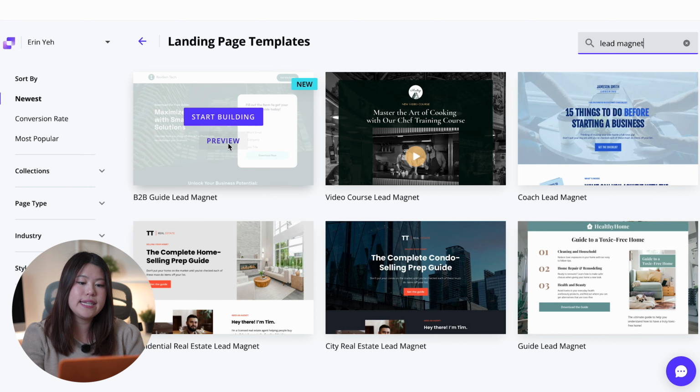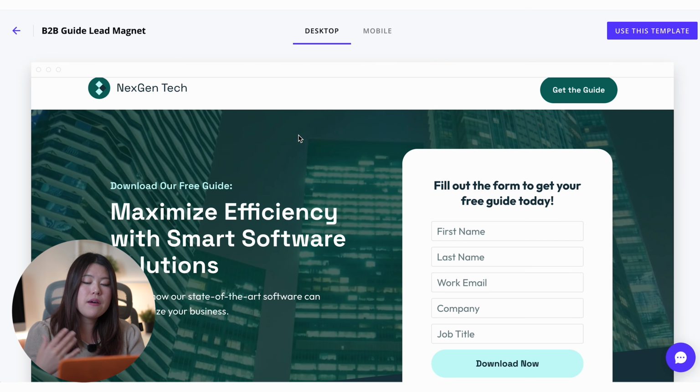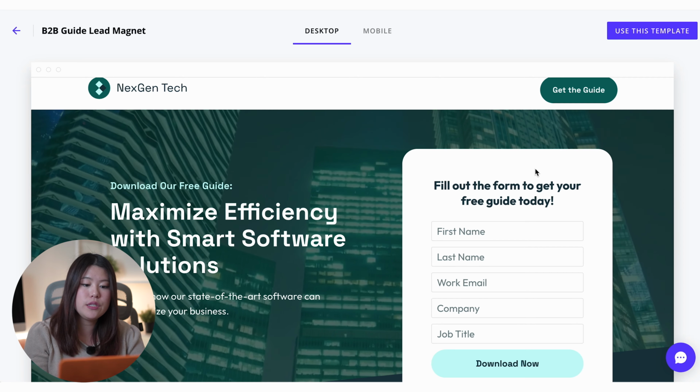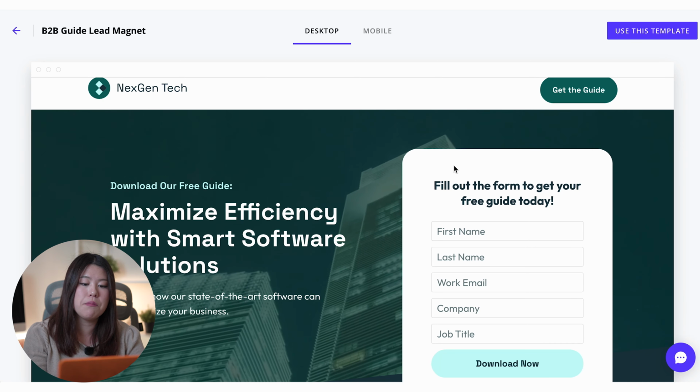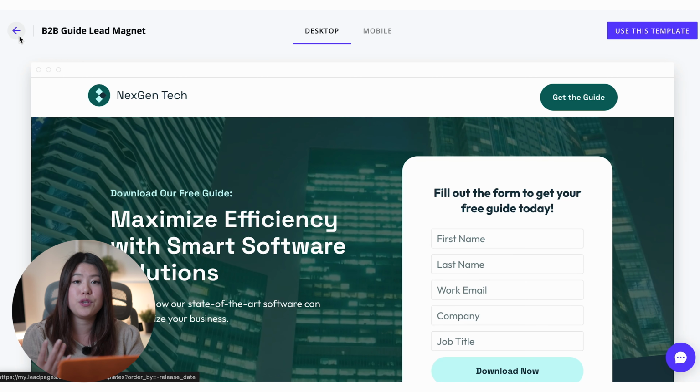When I hover over a template, Leadpages gives me the option to preview it. So this is where things get really useful. At the bottom of the preview, you can toggle between desktop, tablet, and mobile. This lets you see exactly how the page will look across devices before you even select it.